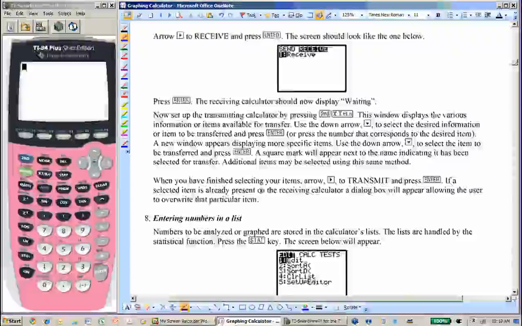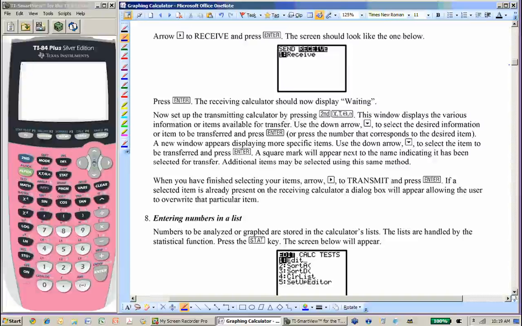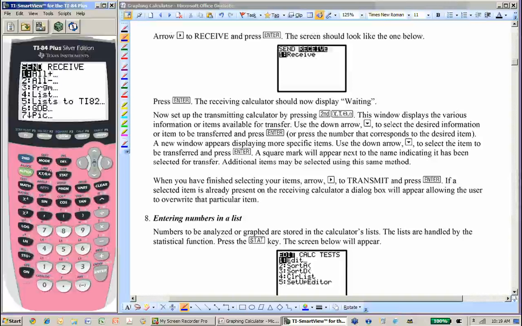If you've done a lab and one person in the group has collected the data in the lists and put them in the calculator, you can send those lists to other calculators. So you can see that item 4 is to send lists, and then you would select which ones you wanted. So I would just select them by hitting enter and say I want to send L1 and I want to send L2. Of course, our calculators have to be linked with a calculator link cord, calculator to calculator.